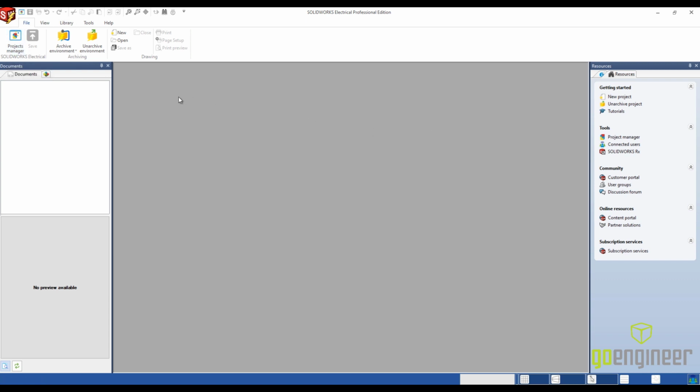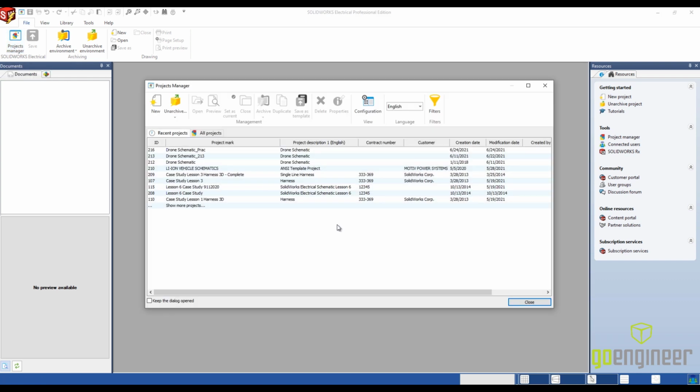So here I'm just starting out in SolidWorks Electrical, and when I go to my projects manager, you see I've got all of my projects that have previously been worked on, and then from here I can create a new document. Now, the documents always start with a project template. So here I've got my drone project template selected.